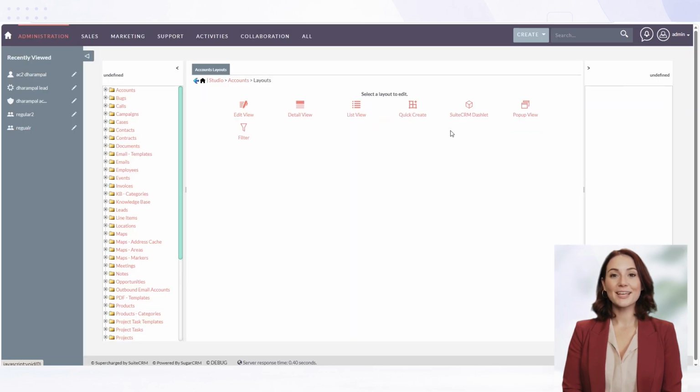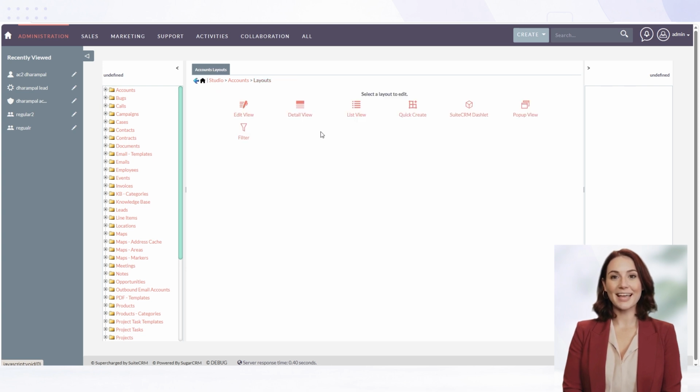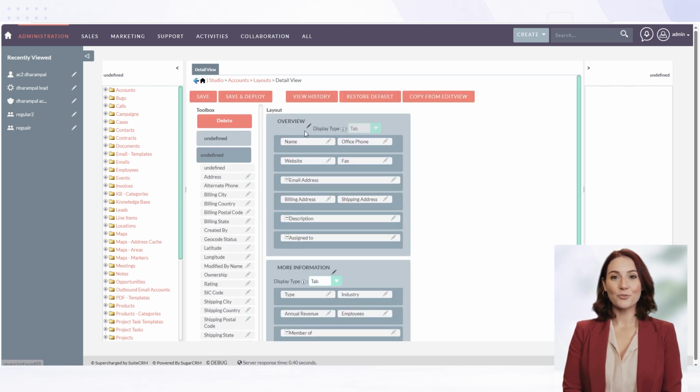Now let's understand layouts in a practical way by opening each one. First, we have the Edit view, which is used when creating or editing a record, where you can drag and drop fields, arrange them into sections, and design a clean form. Next is the Detail view, which is a read-only screen where users can see complete information in a well-structured format.